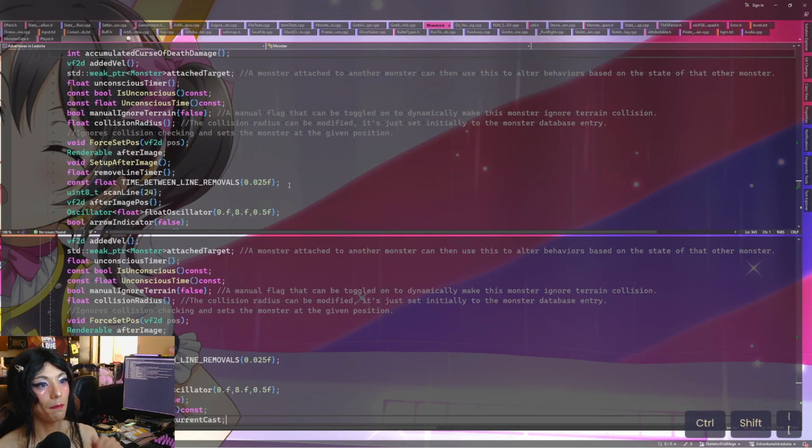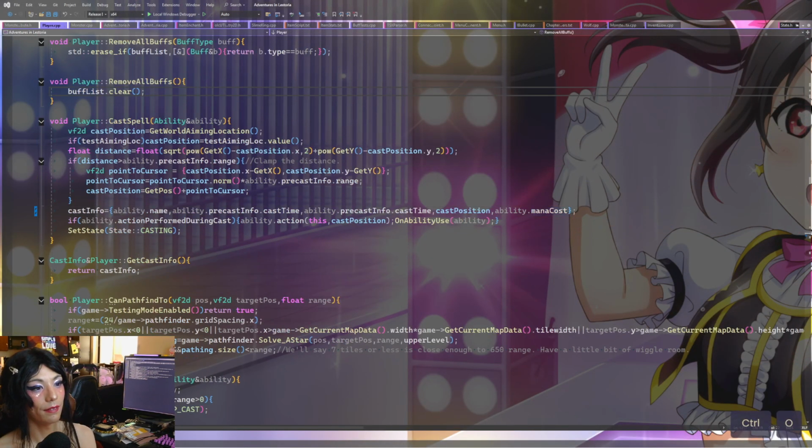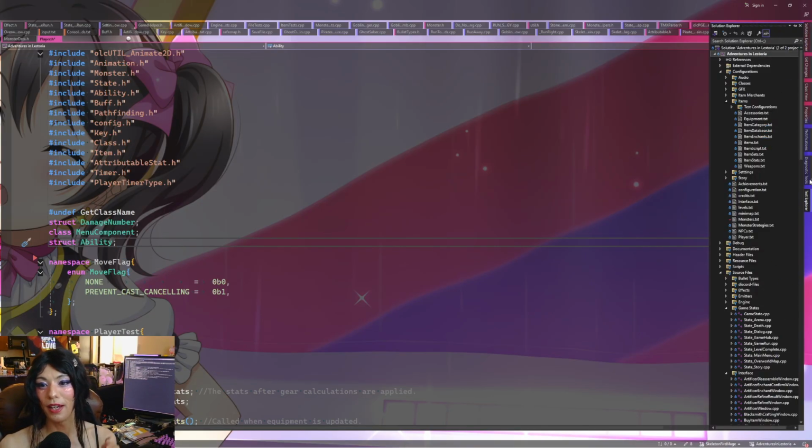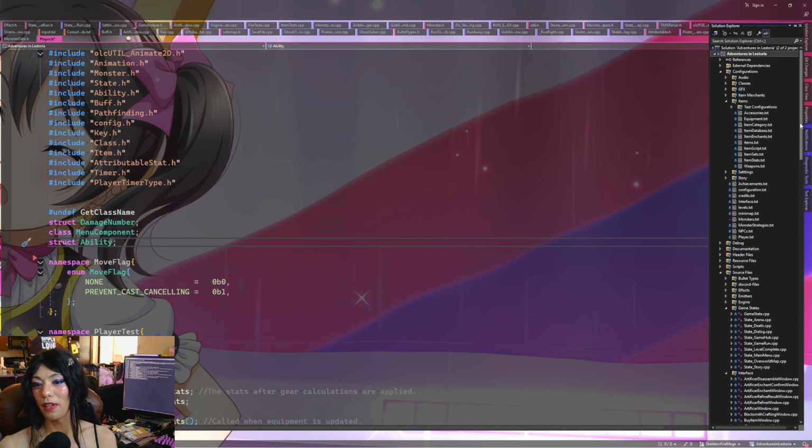Yes, we need to... This could get tricky, because I think player includes monster, right? Does player include monster? It does. So we can't include the monster header or the player header in monster because that would cause recursion. And once you have header recursion, everything gets messed up. So what we have to do is take this cast info struct and isolate it into its own header file and then include that header file in both header files. That way, we don't end up with circular references.